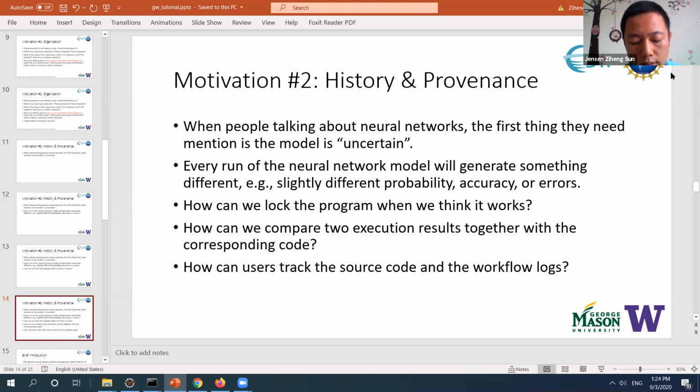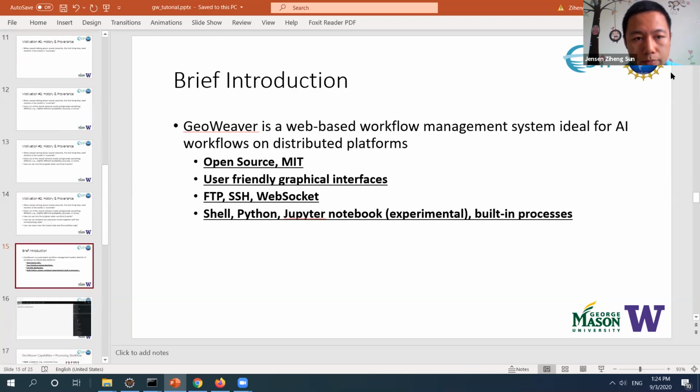And another feature we want to implement is hybrid workflow management. So in brief, Geoweaver is a web-based workflow management system. It's ideal for hybrid AI workflows on distributed platforms. If you are working on one single laptop, it's not very necessary to use it unless you want to record all this history. Otherwise, it's not necessary to use Geoweaver.